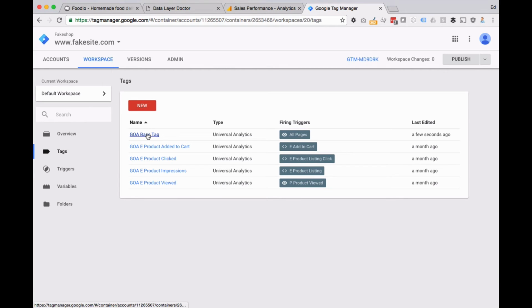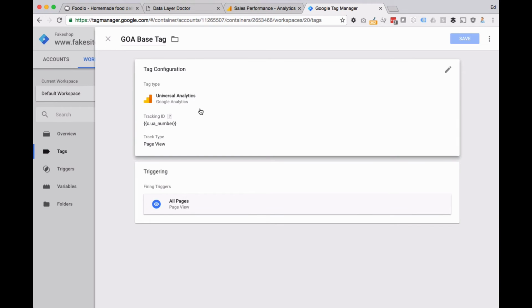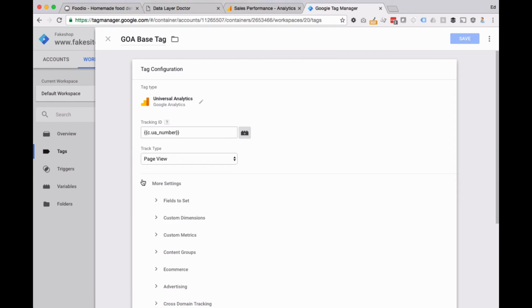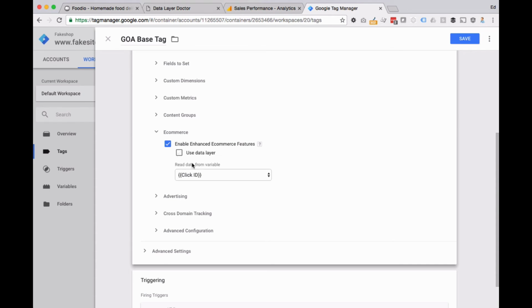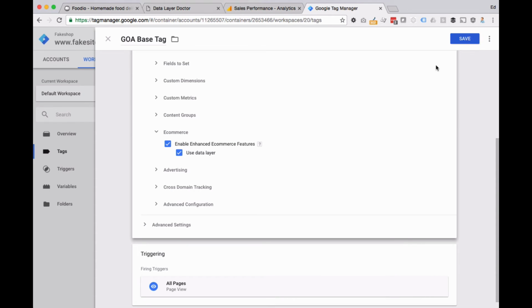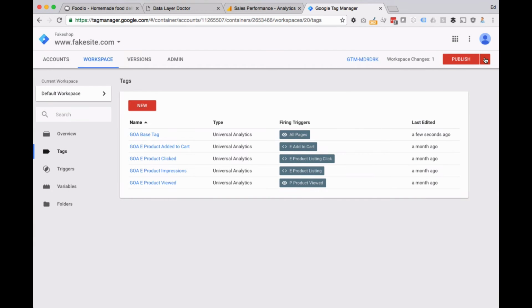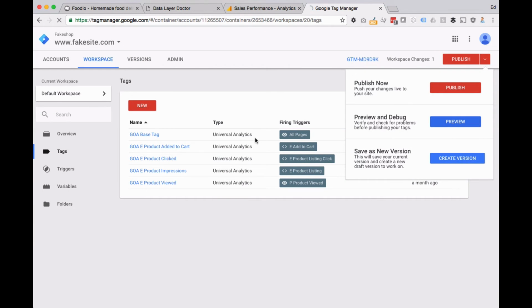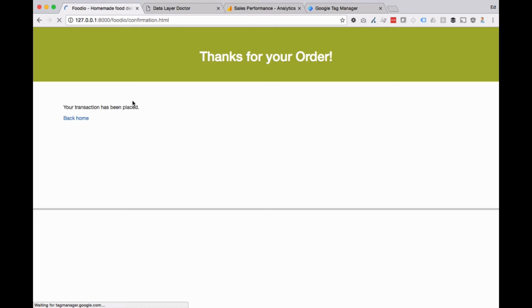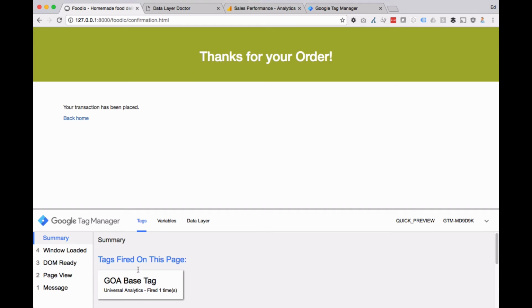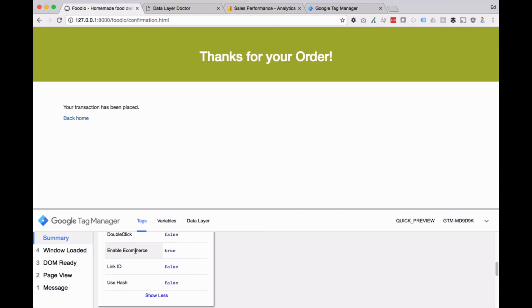You're going to go into your base tag, which is the standard Universal Analytics base tag, and come down to More Settings, E-commerce. You're going to enable Enhanced E-commerce, and you're going to use Data Layer. And that is it. You tick those two things, and then let's preview this. Now whenever I load this page, I'll get an analytics event sent along. We can see that enhanced e-commerce is set to true, and all that information will be sent along with GA.